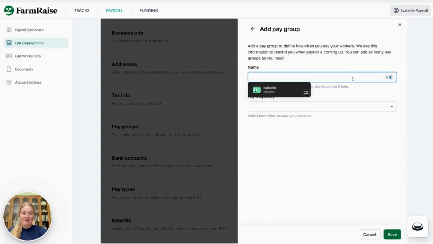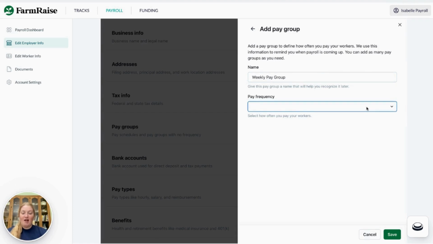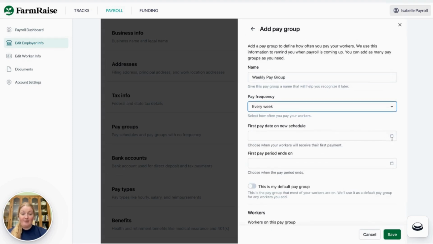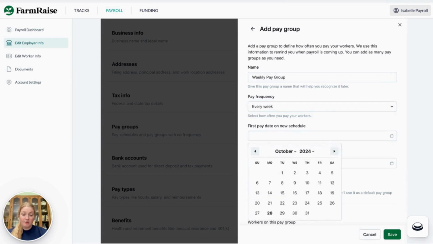I can name the pay group, and I will just say weekly pay group so that I can remember. Then I'll have the choice between every week, every other week, twice a month, and once a month. So this is going to be my every week pay group. And then I will be able to choose the first payday on this new schedule.